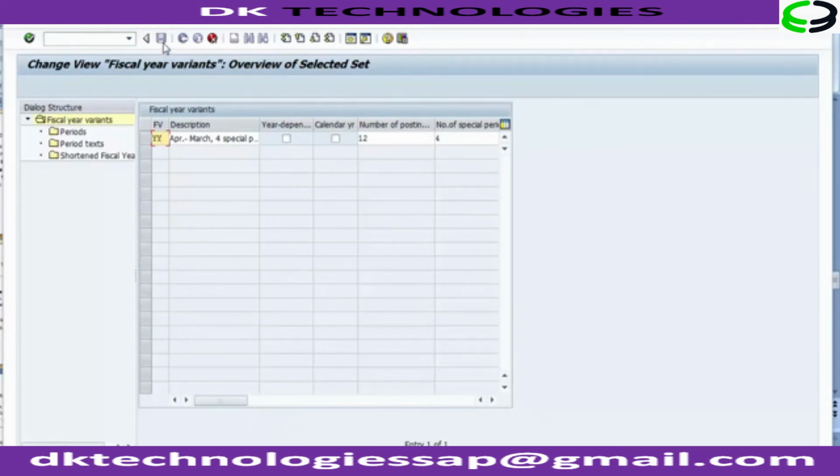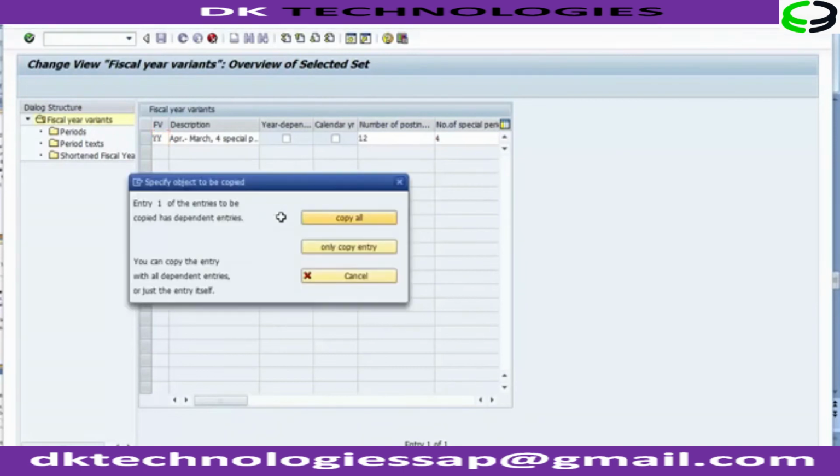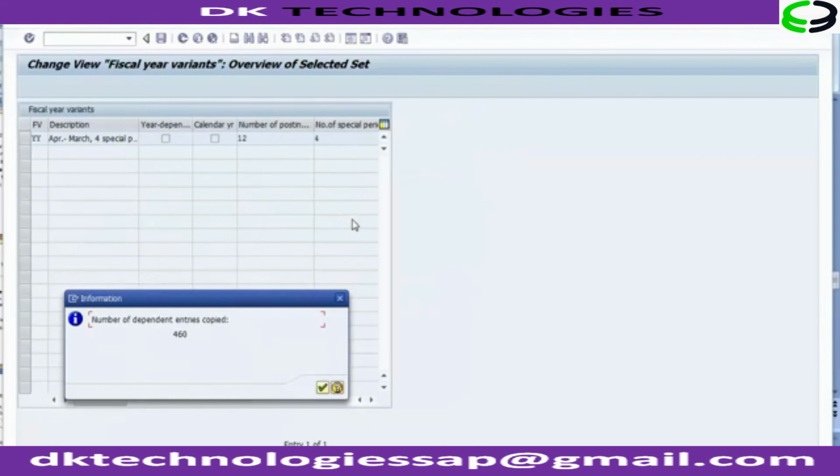Now there is no option of saving over here. So what you can do is press enter once. Once you enter, you can see a new pop-up screen coming up. In this you have to select copy all. With copy all, it will copy all the settings which V3 has in the background. So once I click on copy, you can see how many things have been copied. There are 460 dependent entries which have been copied from the background.